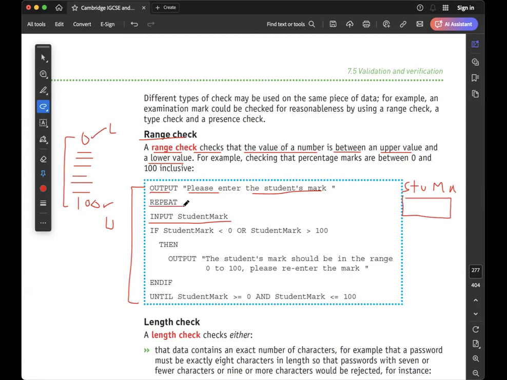Repeat. You have to use a loop. What is the name of the loop? Repeat until. After that, input student marks. So look, I have input student marks, 57. What have I input? 57. Okay. If student marks is lesser than 0 or student marks is greater than 100, can you tell me, does this lie in our range?